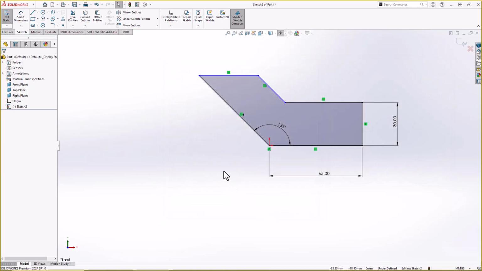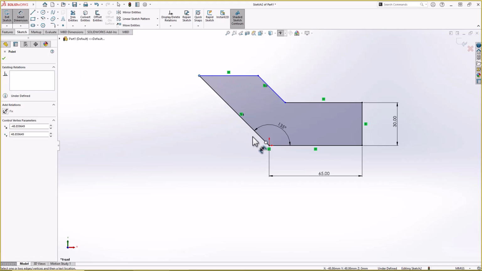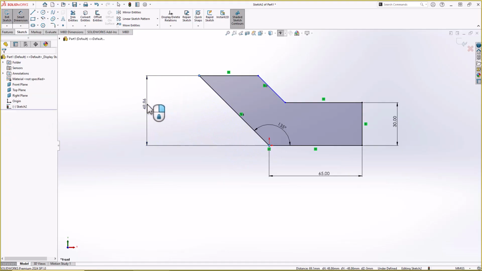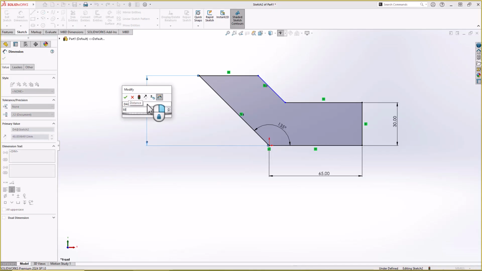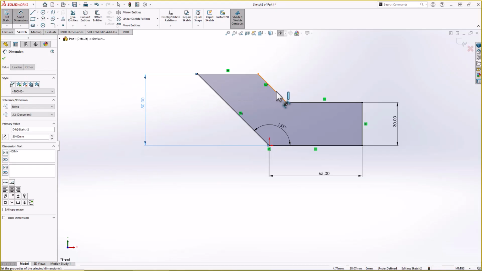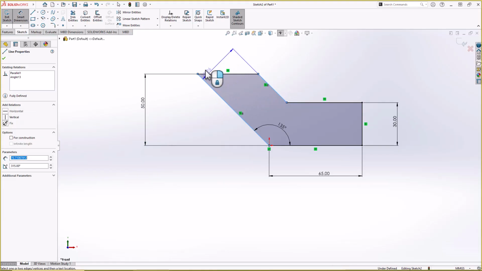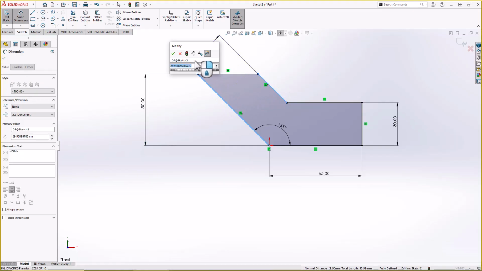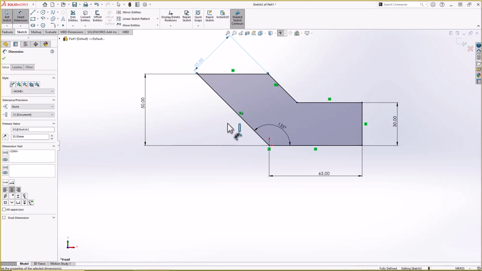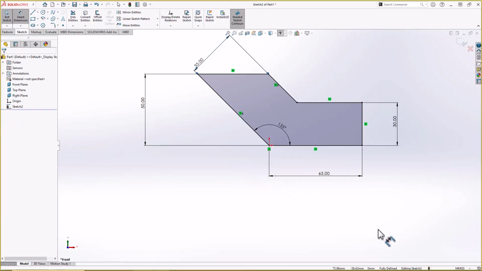Now I would like to have D for dimension and press D. Now you can see smart dimension is activated. So from this line to this line, I would like to have a dimension of 50. And similarly, from here to here, I would like to have it as 35. Now you could see the indication shows fully defined. The sketch is completely fully defined now.